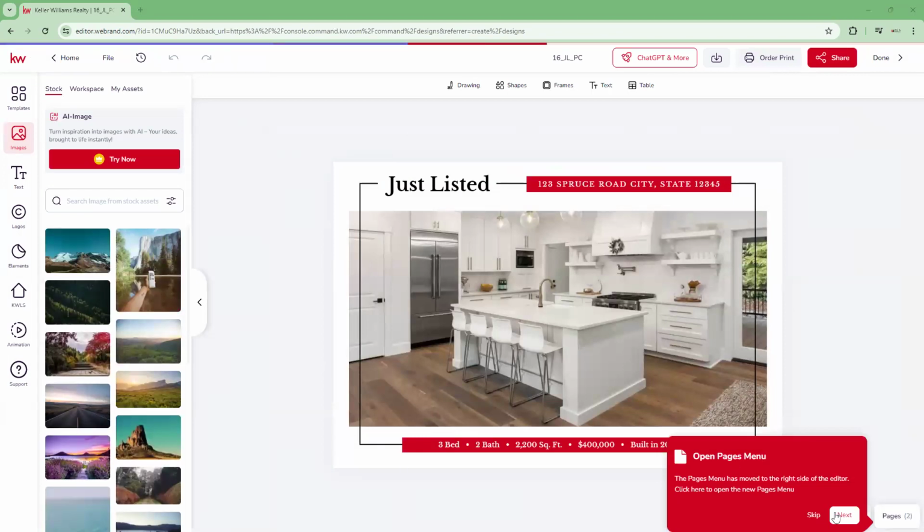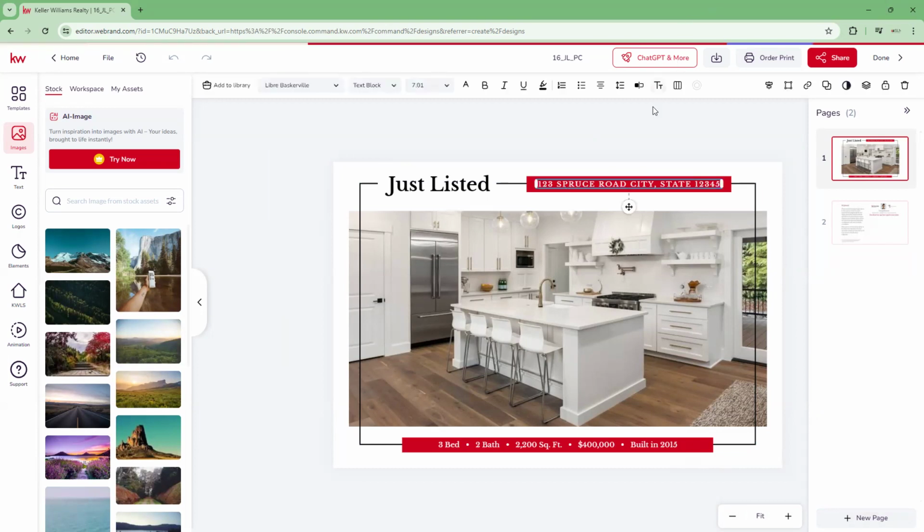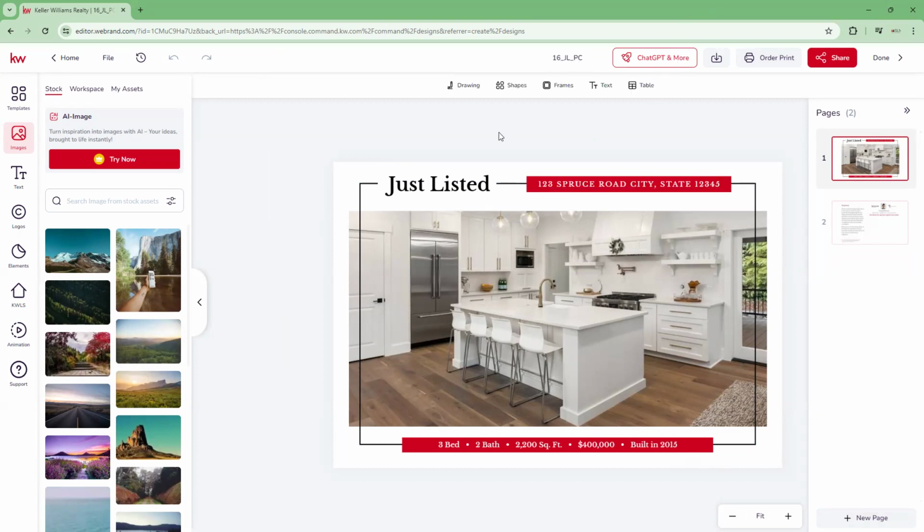So once this opens up, you do have the ability to update this and make it whatever you want. I don't know why we are loading. It's just how it's working today, I guess. It's all good. We'll roll with the punches.